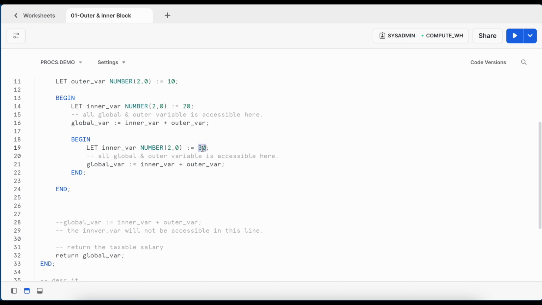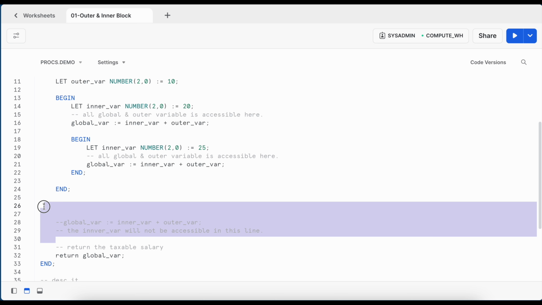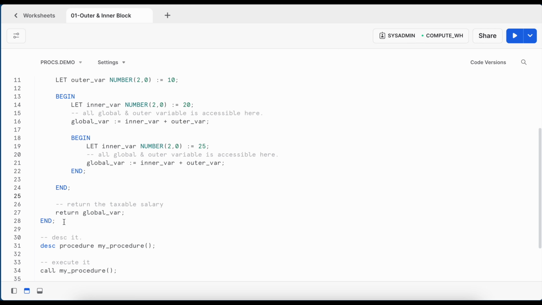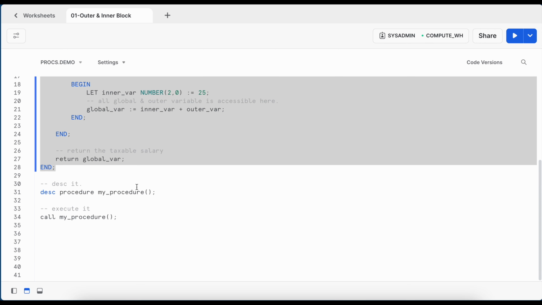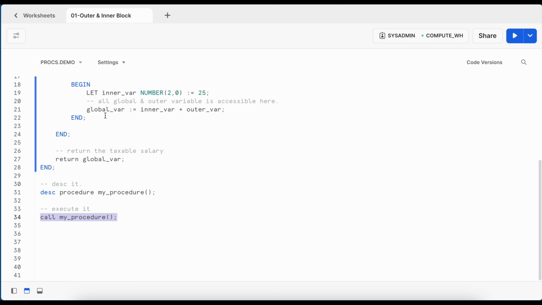So this time let me give this number as 25. So now I have this is 20, this is 25. When I'm going to access the inner variable, it should access this and not that. Okay, now let me clean this up. Now let's create this proc. And if I call it, the variable should get 25 plus 10, 35.